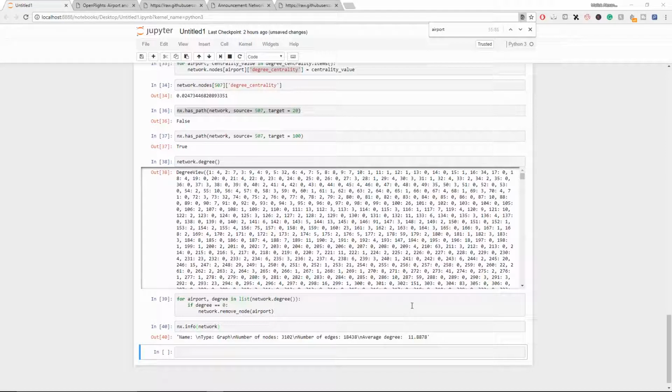So each airport has an average of 11 connections, is that correct? Then again, it's an average.